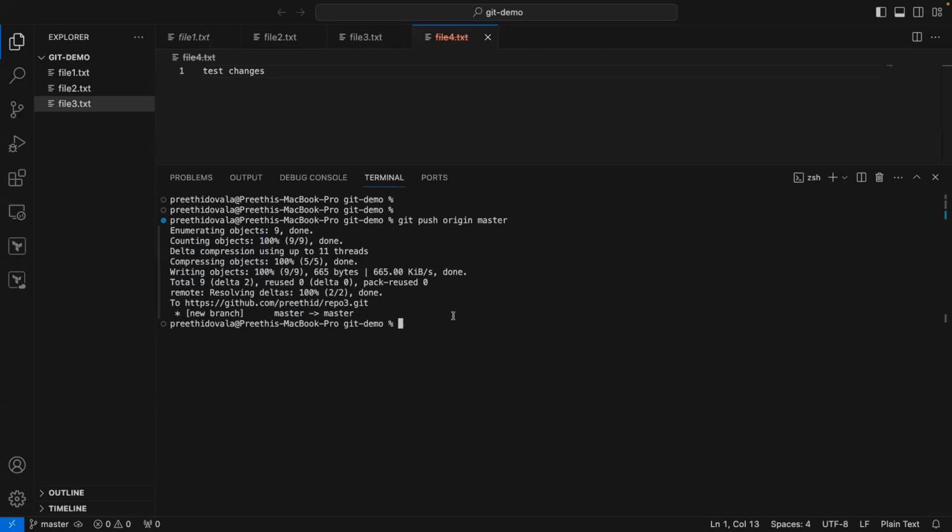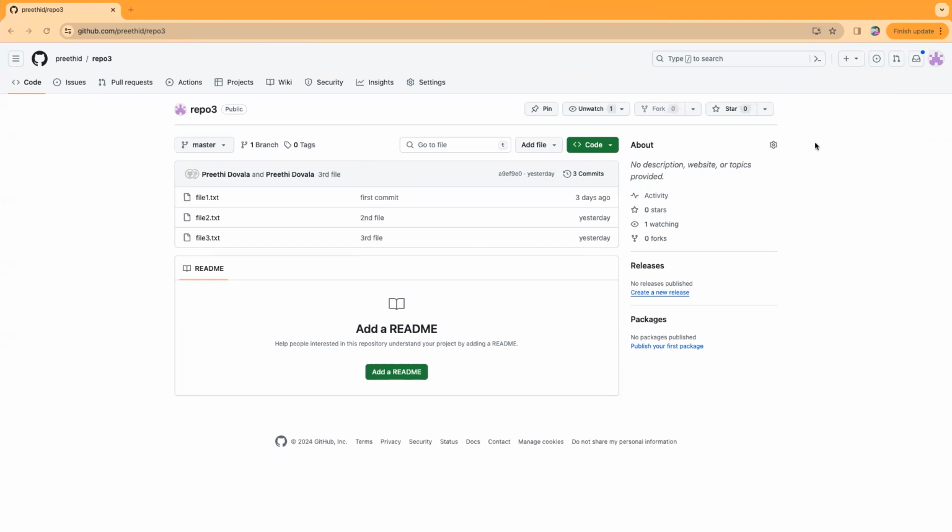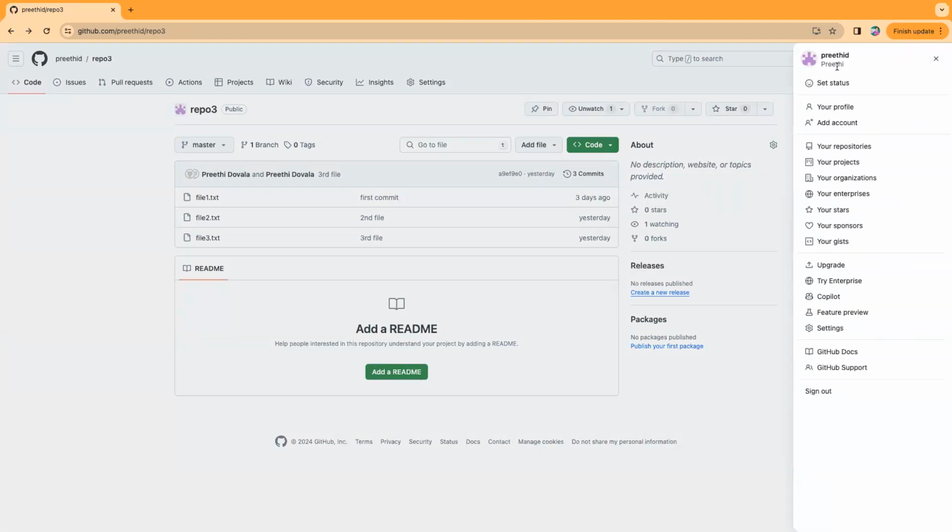Otherwise, for the first time, it will ask you for the username and password. What username and password should you provide here? Your GitHub username and password, the one which we have created. This is the username, right? But these are not the credentials you will give there. That's the point to make a note of. We should not provide them.